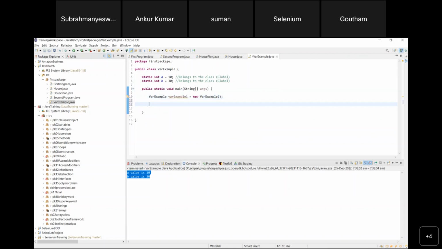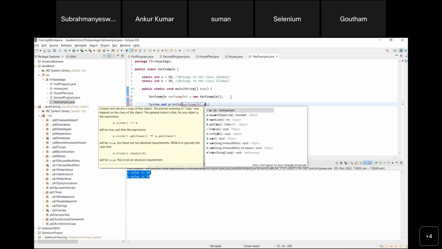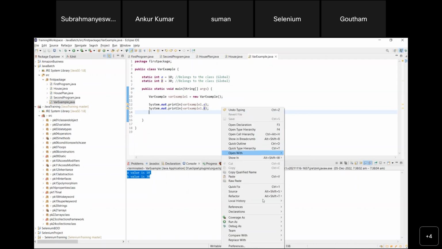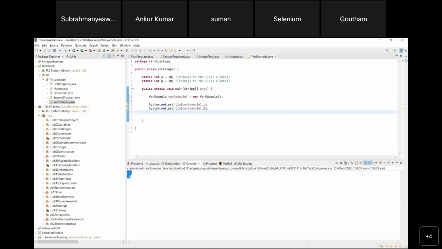I'm saying System.out.println variable example one dot a, dot b. So I have created an object and I'm accessing these static variables using this object and I am printing them. Run as Java application. I'm printing 10 and 30.